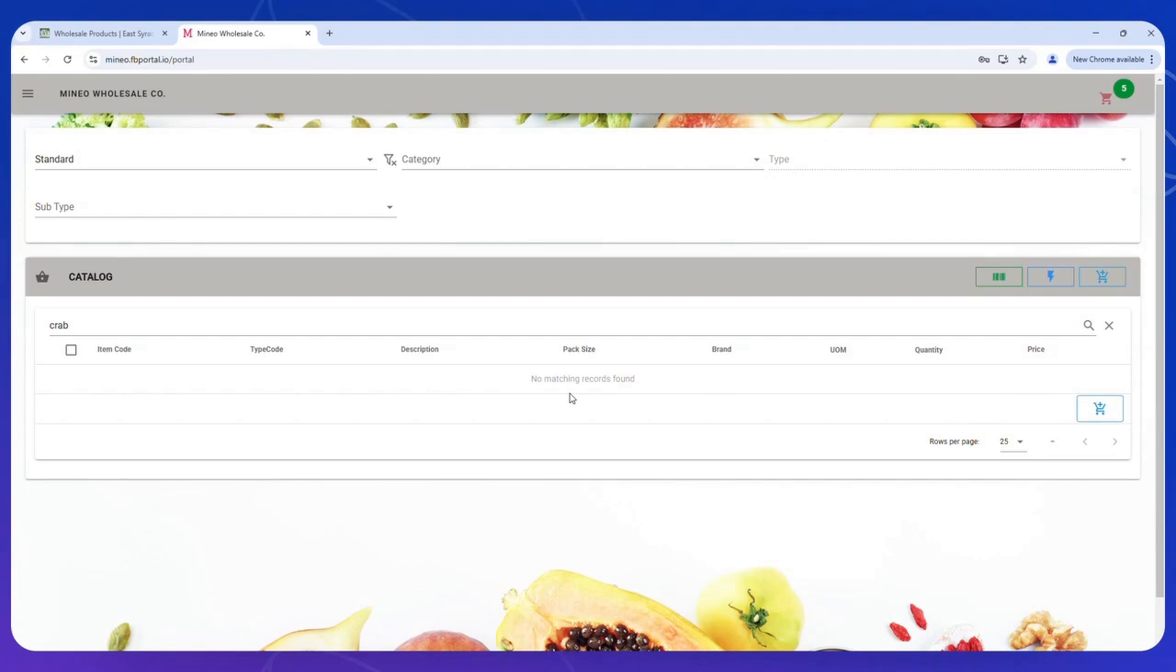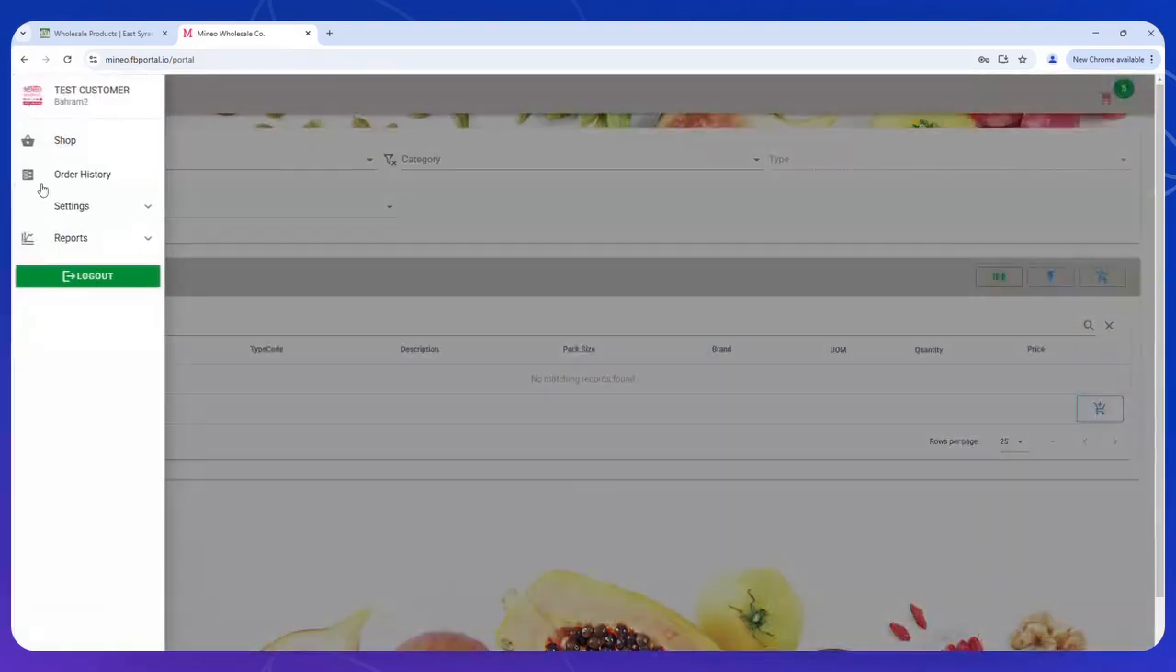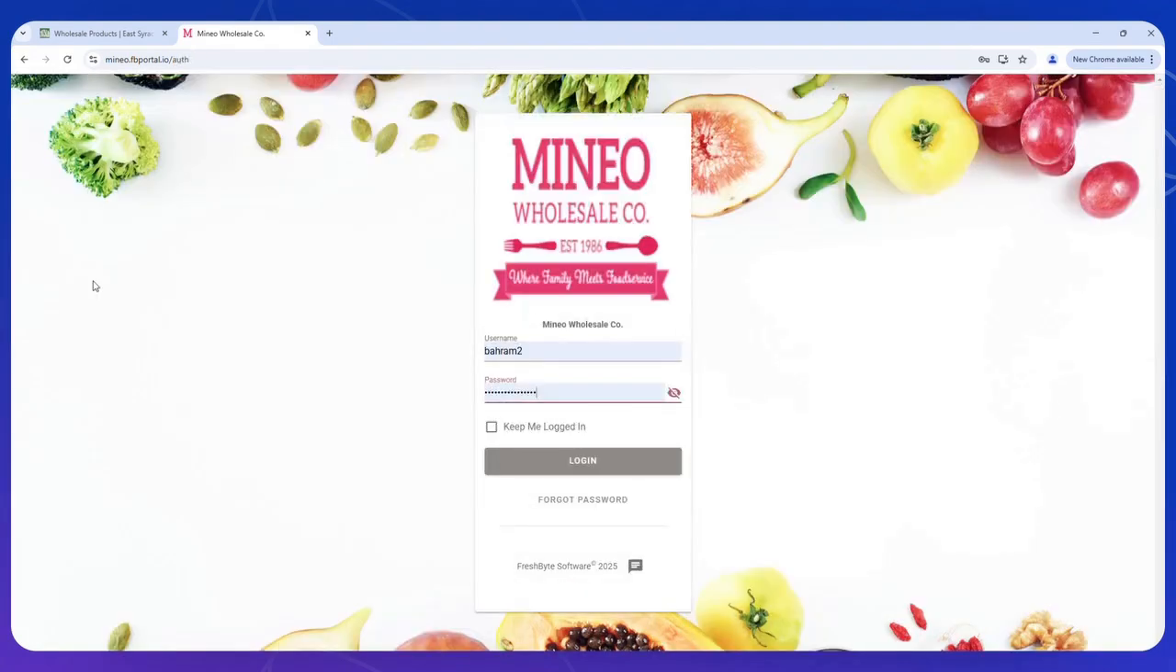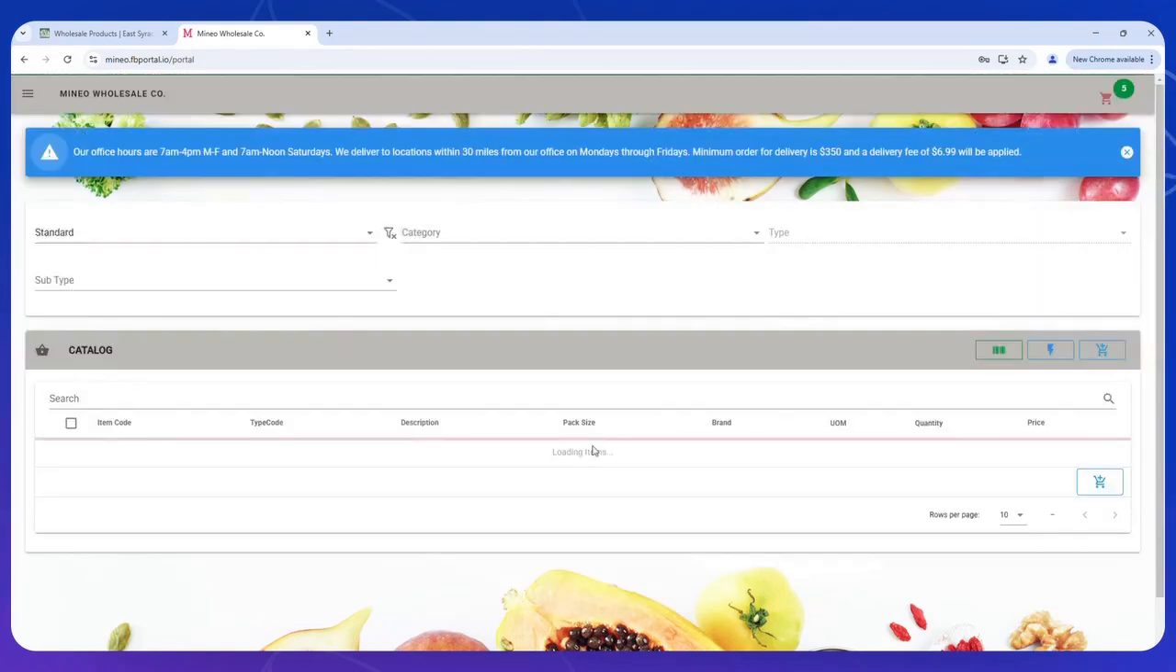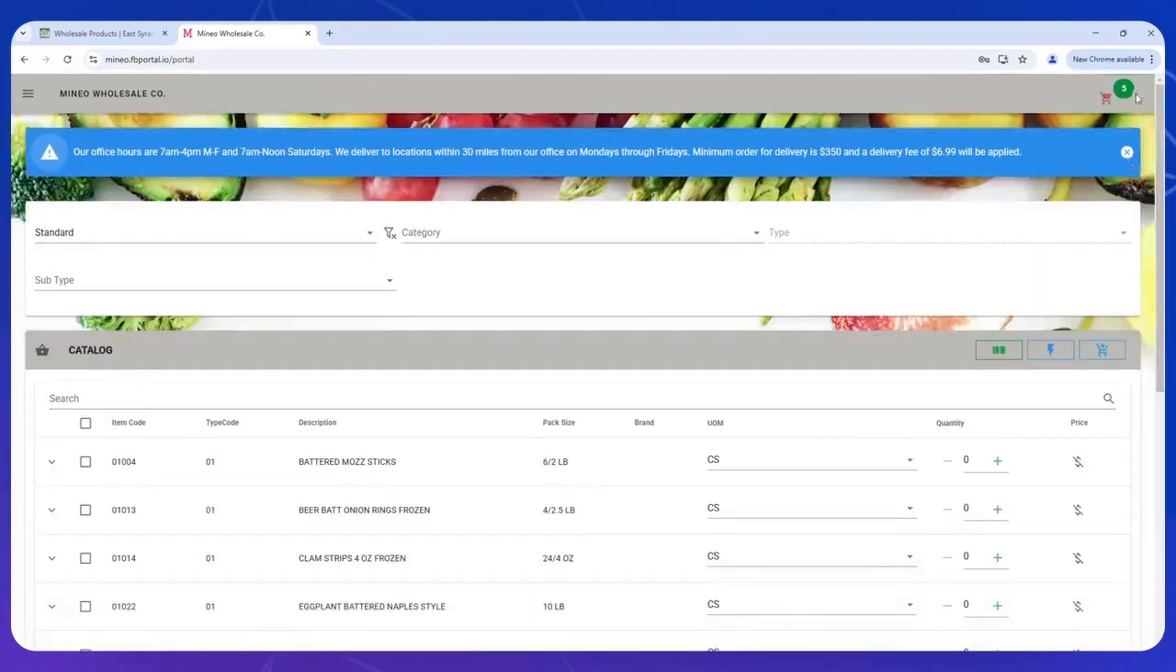Now, your items will stay in your cart until you delete them or submit your order. So notice that we have 5 items in our cart. To demonstrate this, I'm going to log out and log back in. And notice that we still have the 5 items in our cart.